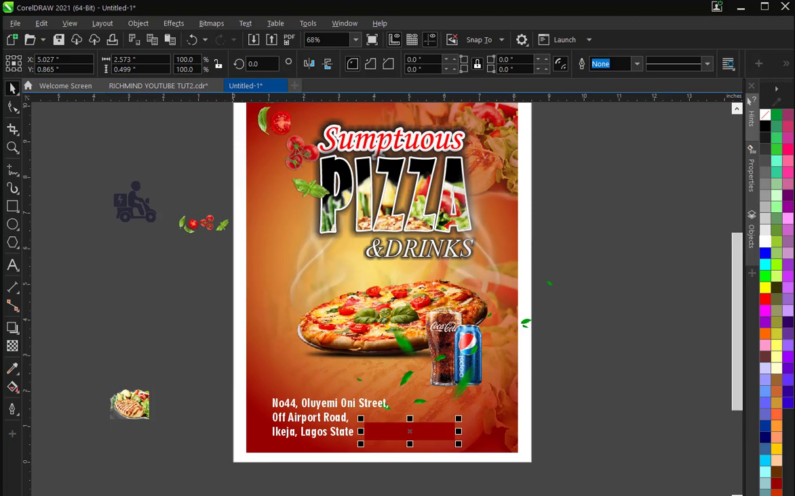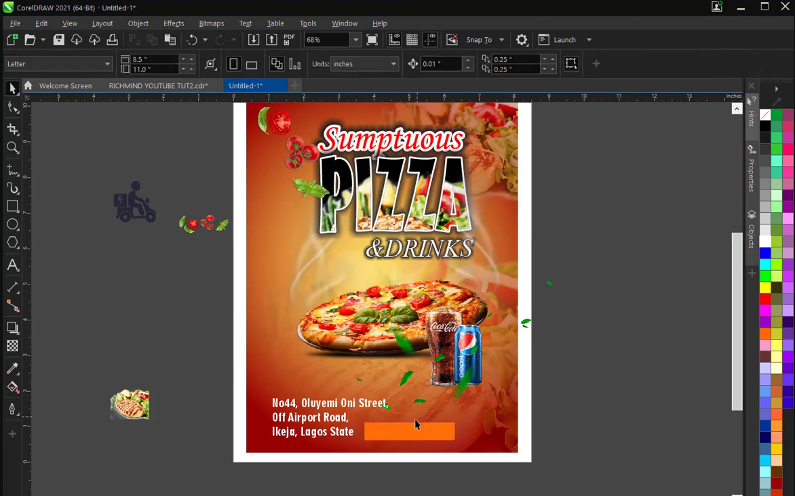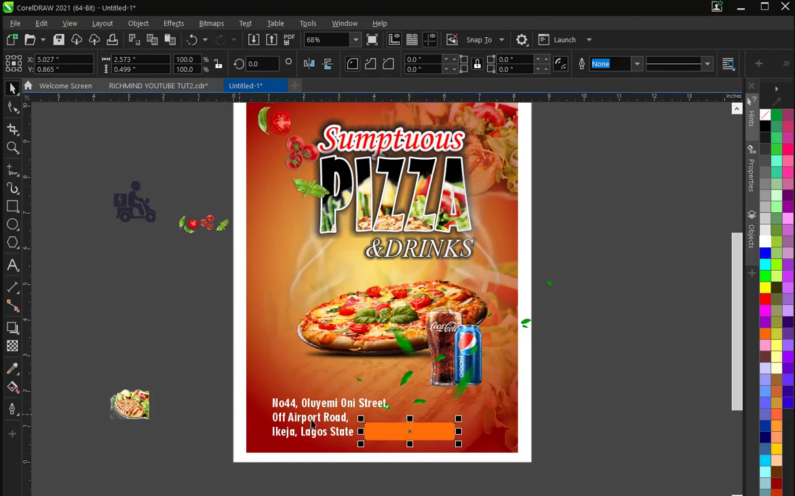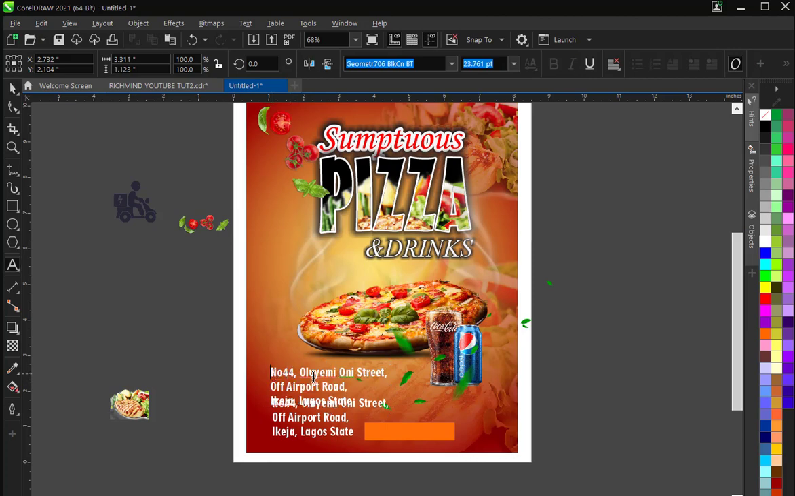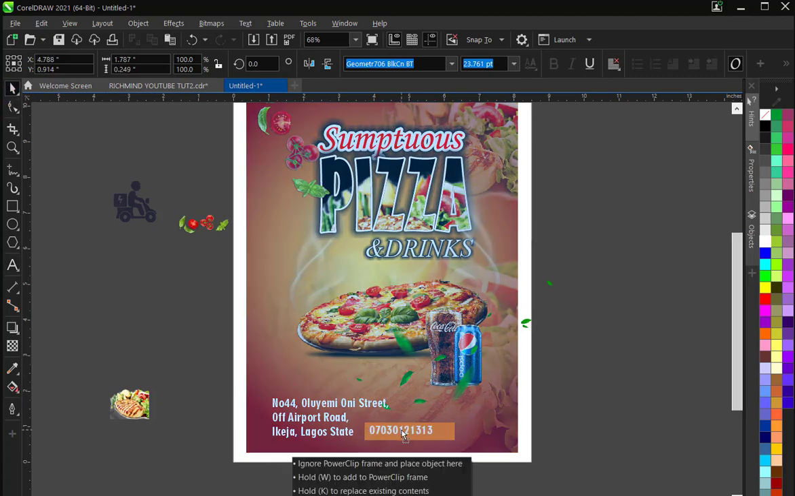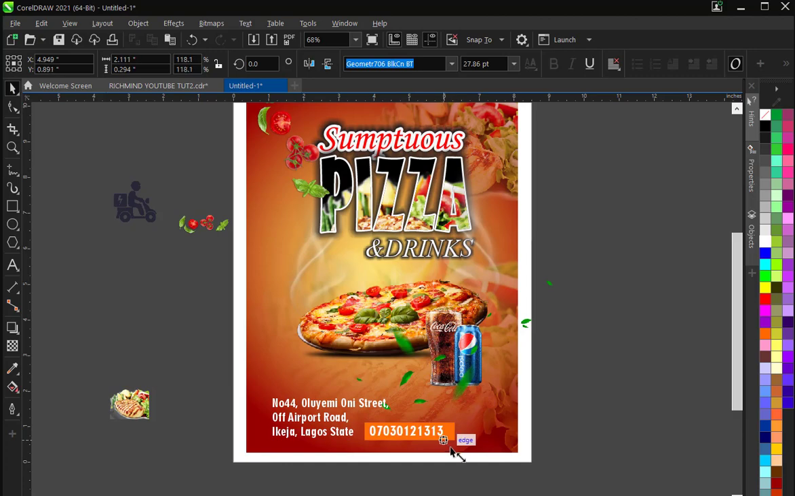Okay, we are going to be putting the phone number here, but I want to make the color orange. You can hold on to the color, and so that's okay, fine. I think this orange color is fine. So you can just duplicate these so that I can make use of the same fonts. Then I put the phone number there, as simple as that. 070 30 12 13 13. Then we'll just drop it here. So that will be our contact. Anybody can contact us from there.